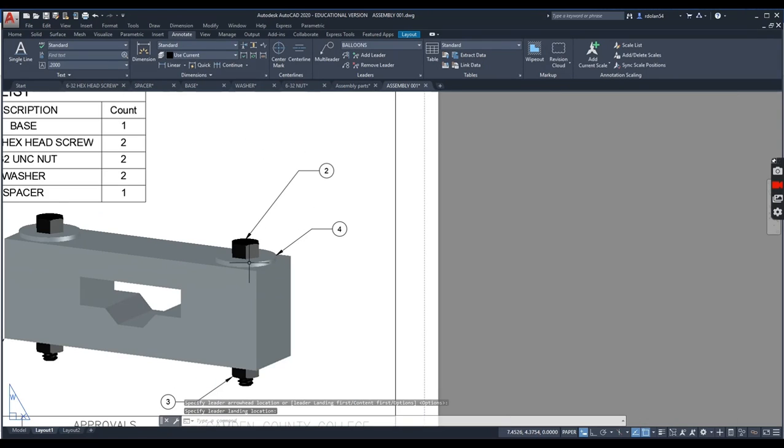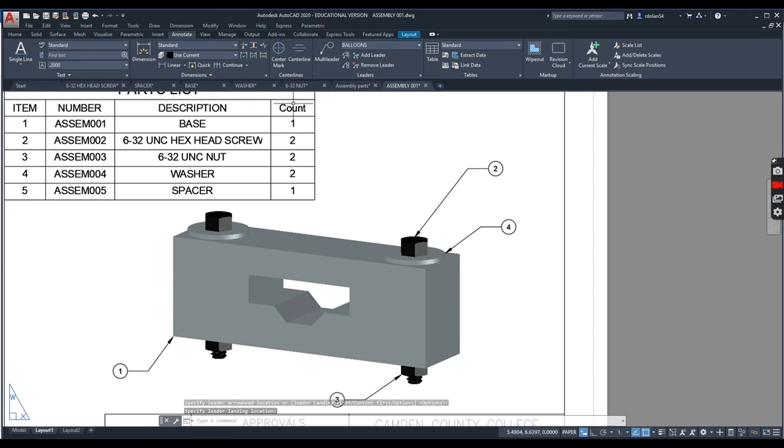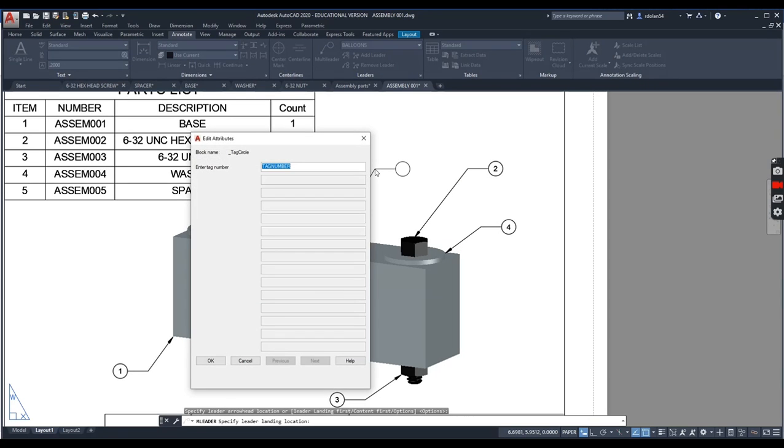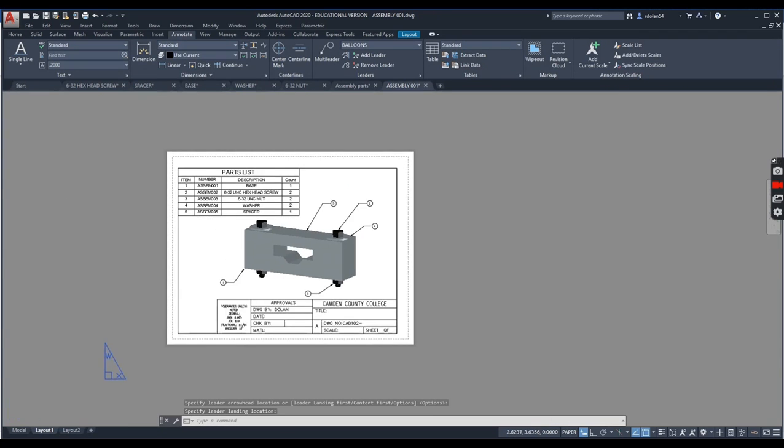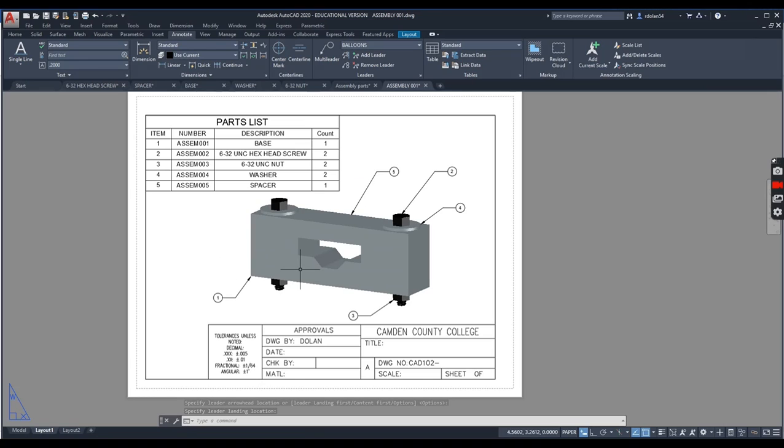Pick OK. And lastly, we will pick the spacer. I'll just pick the midpoint of the spacer there, and that is number 5. Okay, so now we have our complete drawing. I would go in and I would fill in my title block next. Okay, in our next video we're going to take this same drawing and we're going to make it into an isometric exploded drawing.